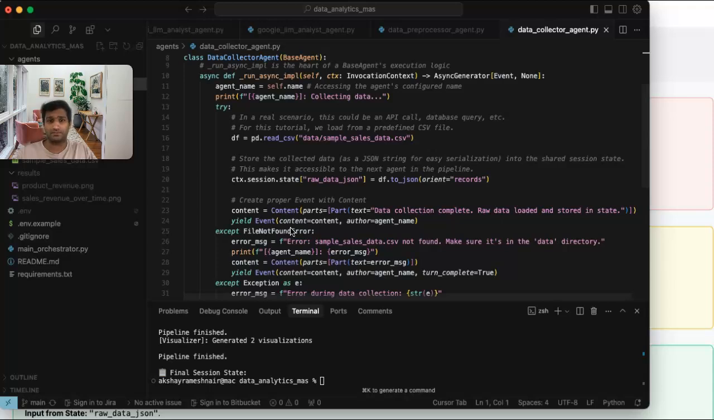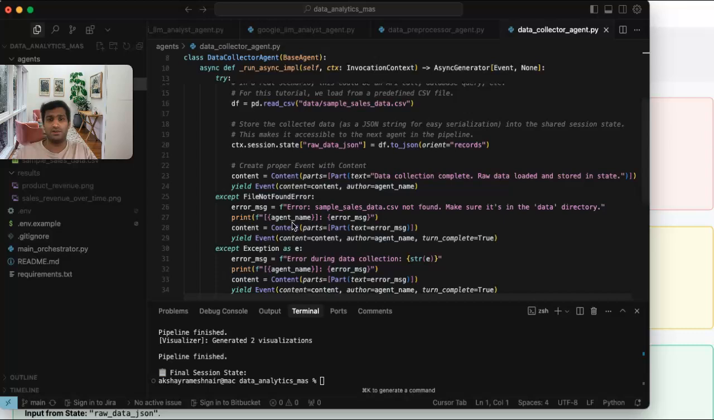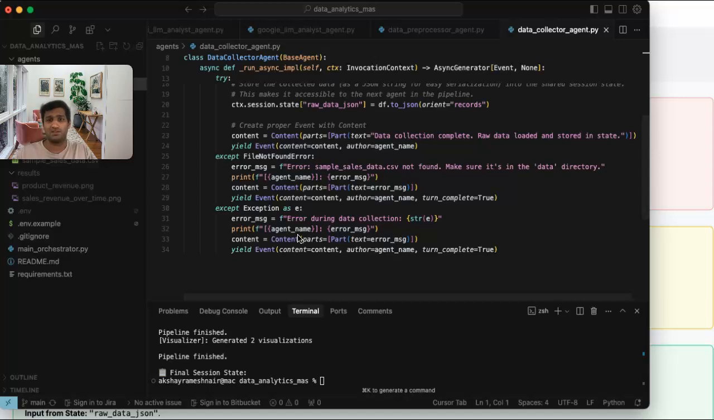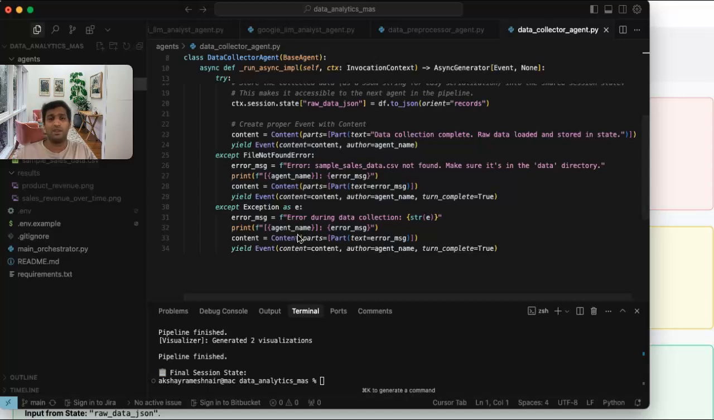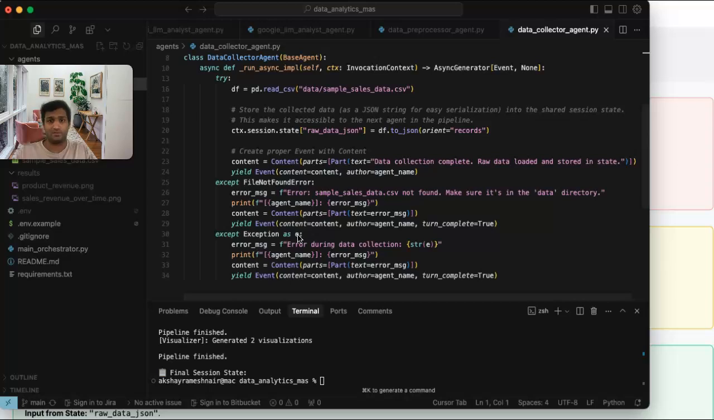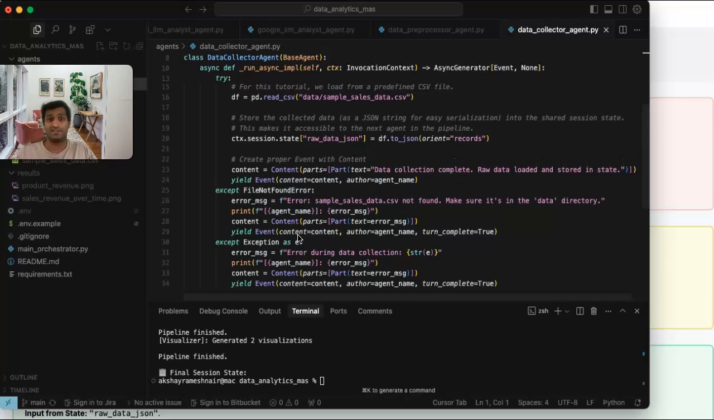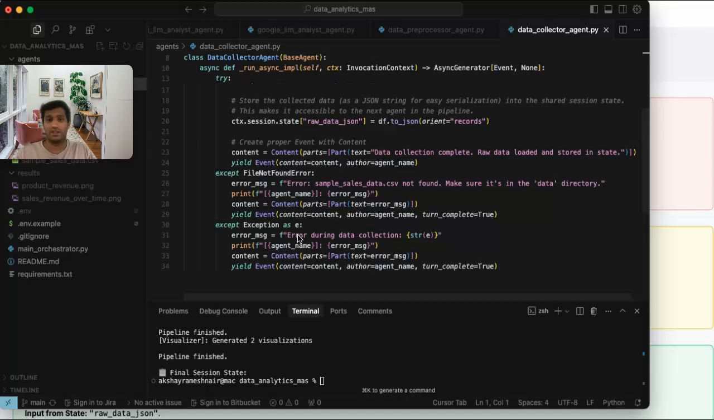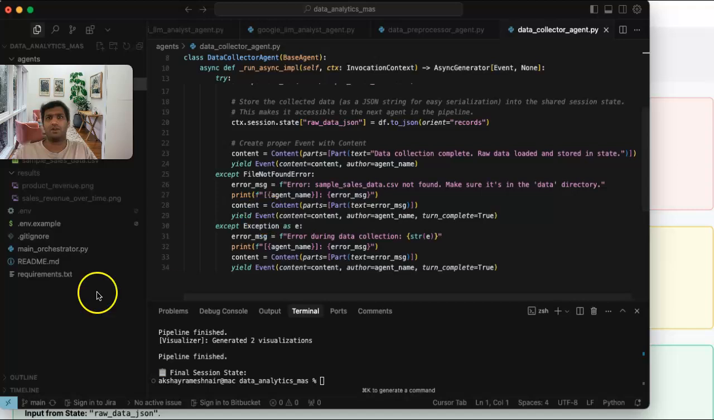In this agent, the run async will simulate loading data from a local CSV using the pandas library, and after loading it, it'll convert the data frame to a JSON string and then store it in its session. This makes the raw data available to subsequent agents in the pipeline. The agent then yields an event to signal its completion or any errors.